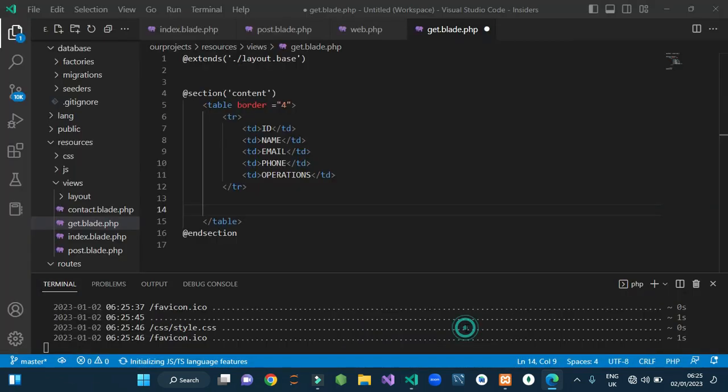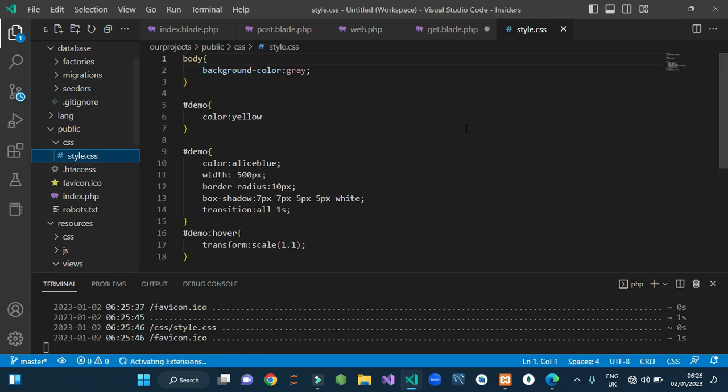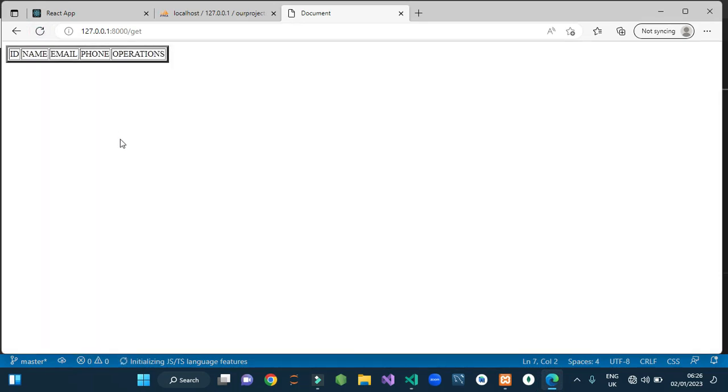Let's try and remove this gray background. So how do we remove the gray background? I think we'll now go to our public, go to our CSS and style.css, and let us remove the gray background for the body. Let's comment it out. Control S. Now I think it's better this way. Now the gray background has been removed. You can see our ID, our name, email, phone, and operations.